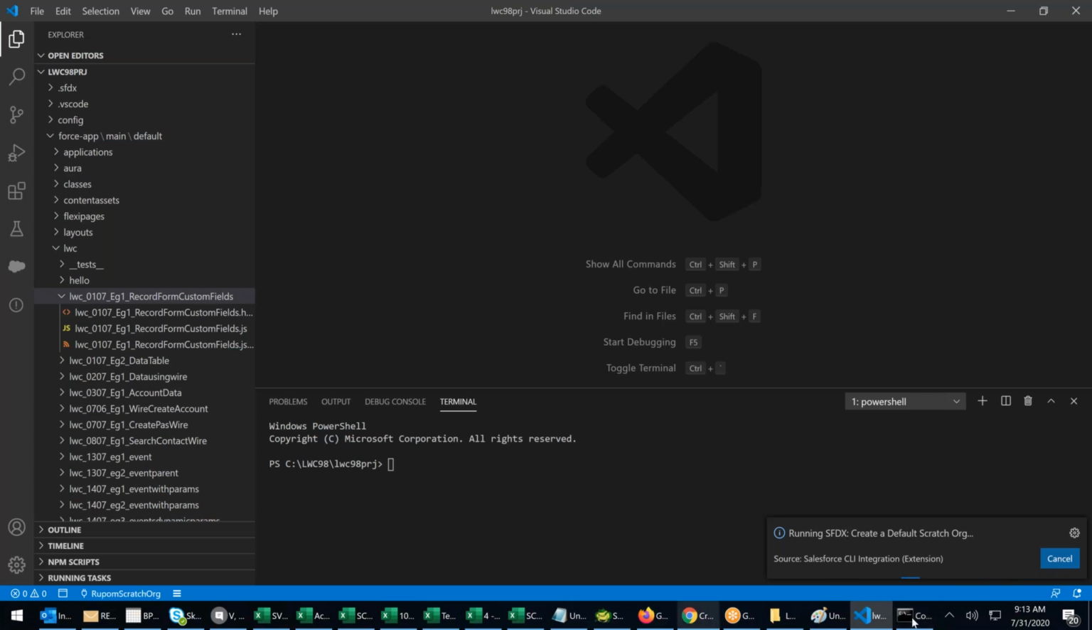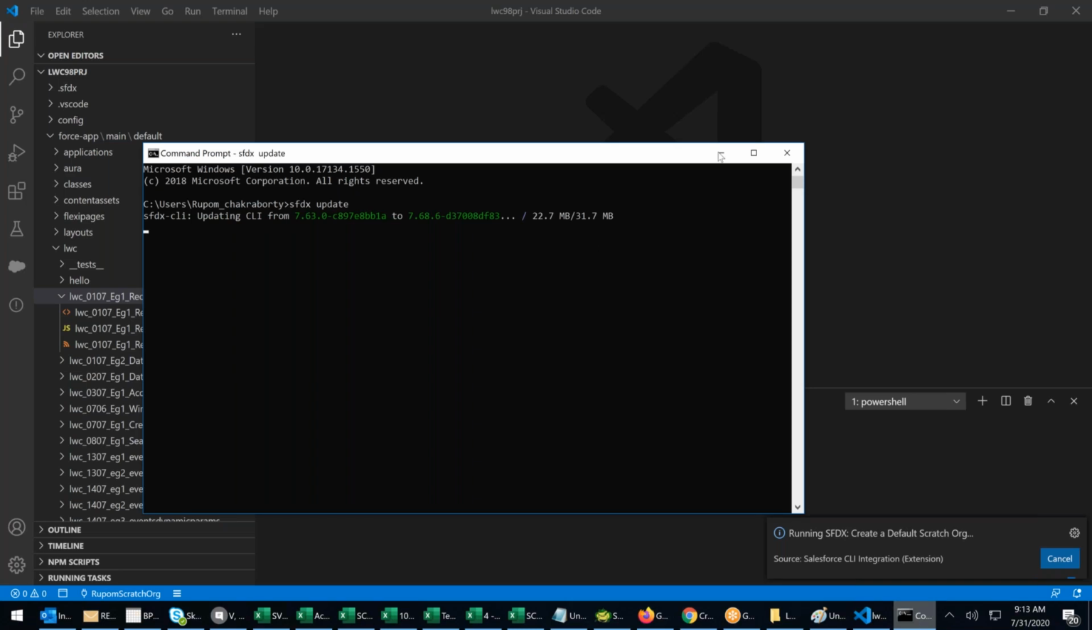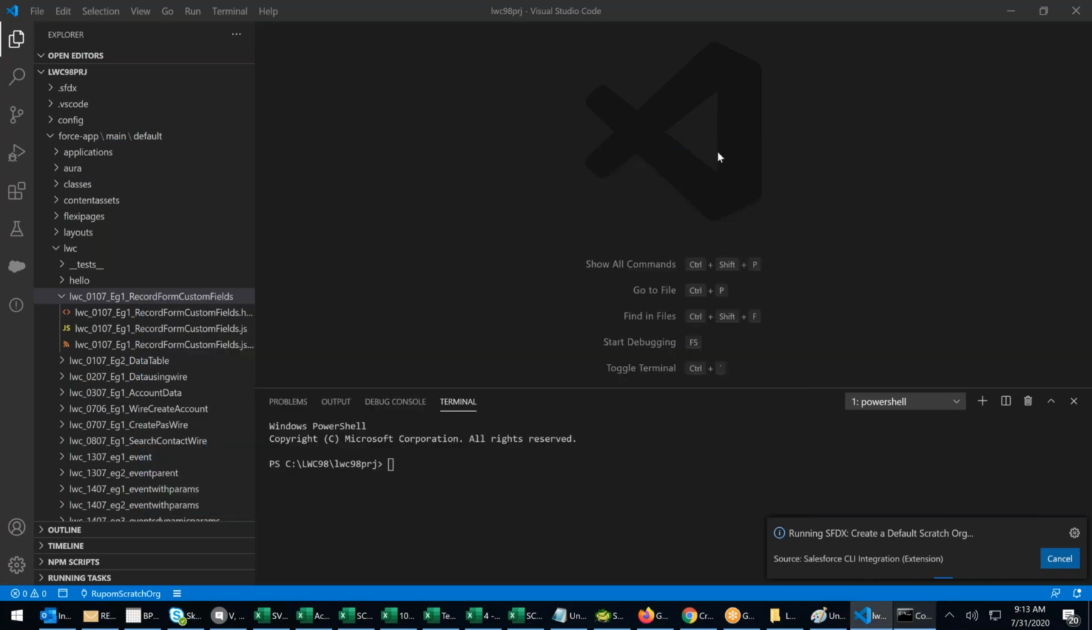Let's see where the update is happening. It's 22 MB. I cannot perform all the tasks now because the update is going on at the backend, and this also is taking time. Now, creating ScratchOrg. Okay, you can see that. Create ScratchOrg ran successfully. That means your ScratchOrg got created.